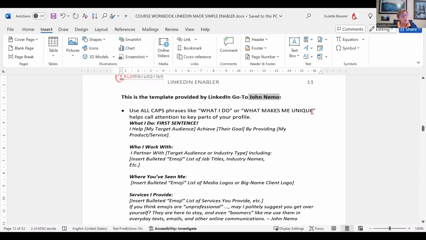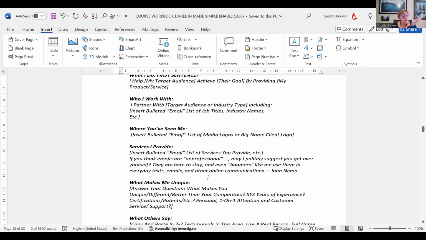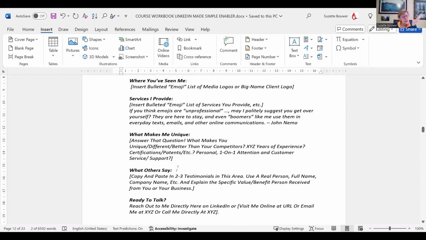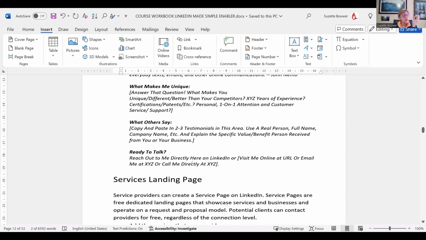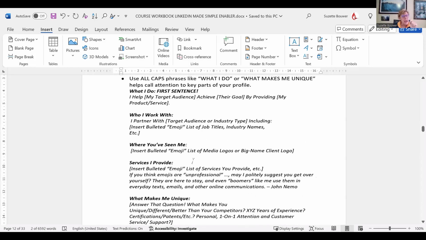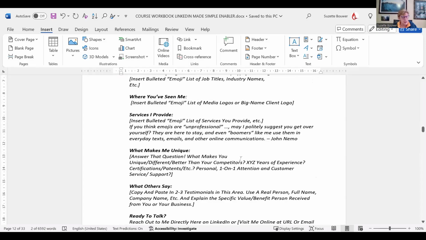So it helps call attention to what you do. So what I do: I help, repeating your headline, who I work with, where you've seen me, so this is media, this is where you've been published, services I provide, what makes me unique, what others say, ready to talk. Those are the headings I recommend and John Nemo recommends you use in your About section.